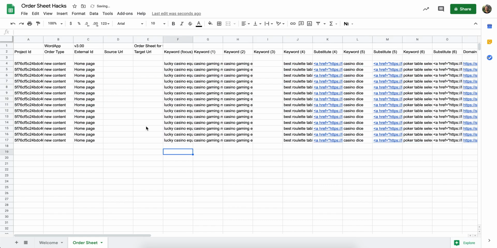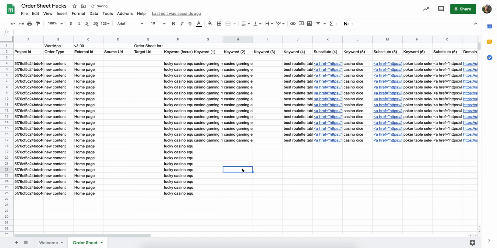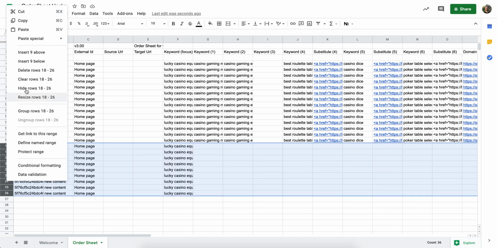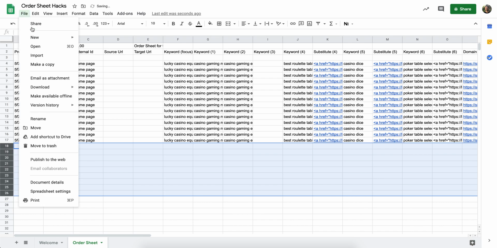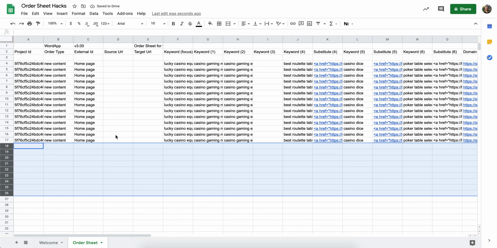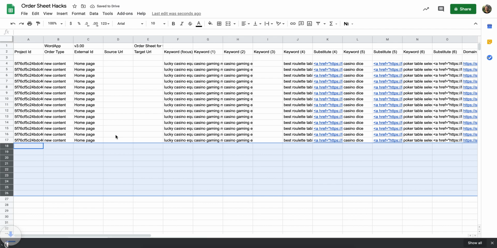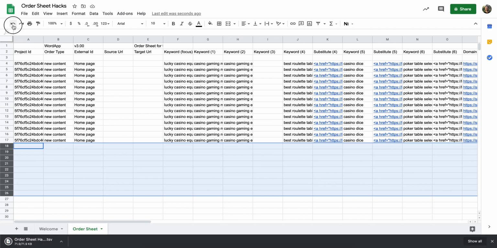Second thing is, if I have a lot of text here, but I want to reuse the same order sheet to upload things. So I have more keywords here that I'm working on, but I already want to place an order. What I can do is I can just delete these ones, delete all the rows. I can download the order sheet as a TSV, download, and then I just do undo.